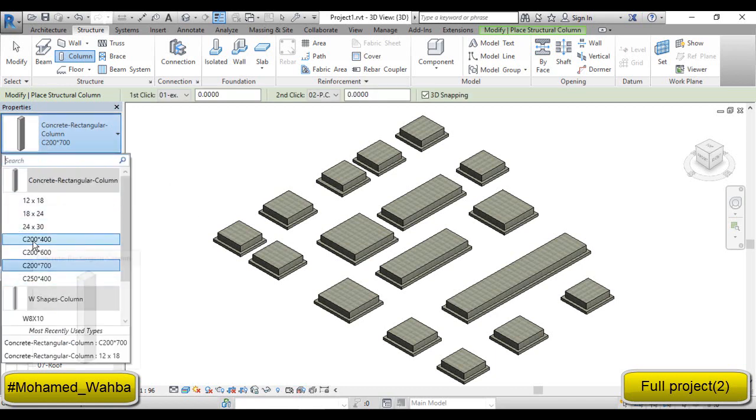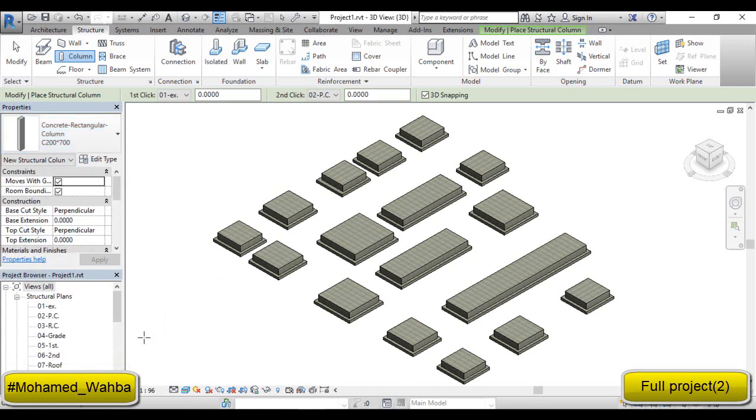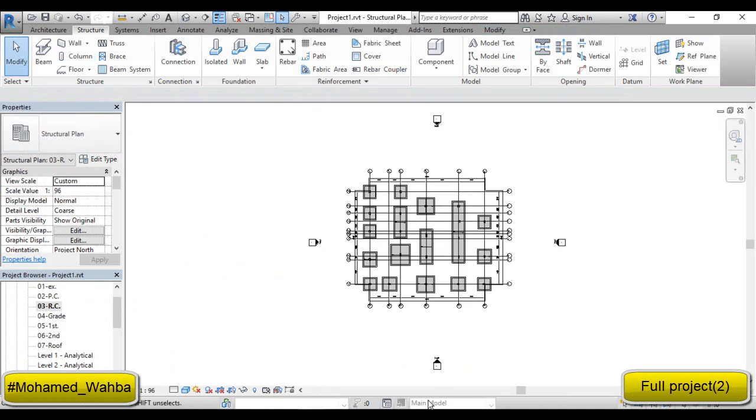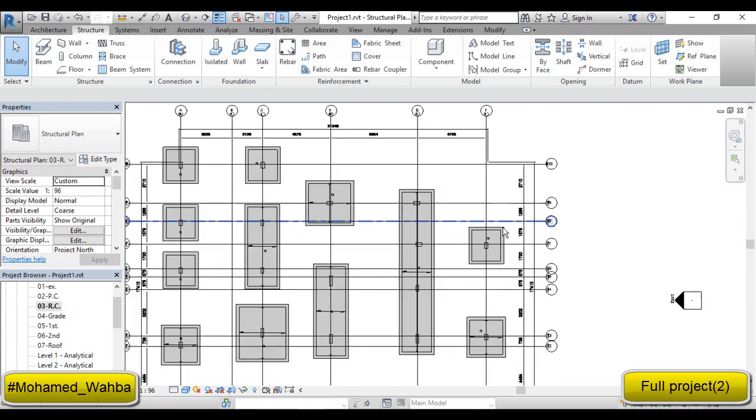I want firstly to draw this column, so I have to bring the required view. So I will start here from RC. So we need to make a connection between RC and the grade beam, and then we will replicate it to connect grade to first story, to second, and so on. So let us begin here.